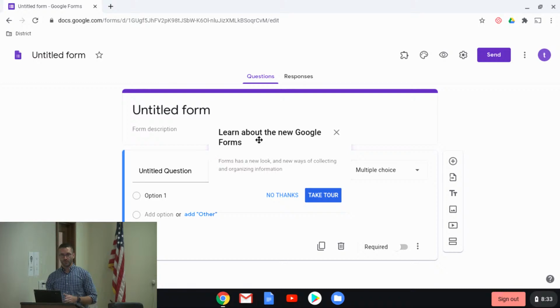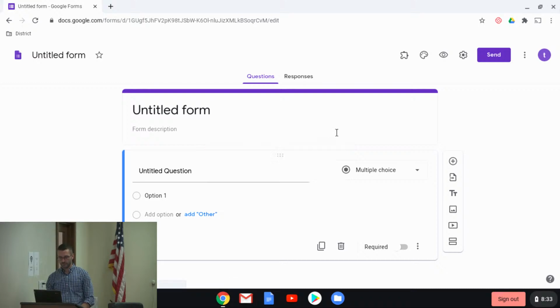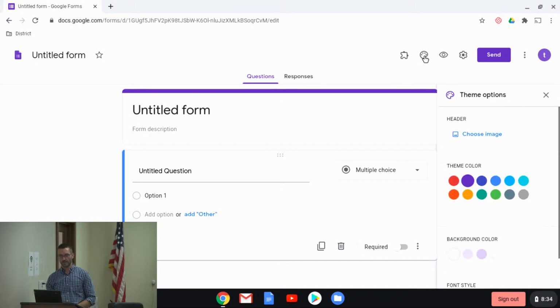I realize we're running short on time. We have about 12 minutes left. So this is your basic form. I'm not going to spend much time on the customizability of forms, but I will introduce those options to you. So you can customize your themes. You can upload images for your header.